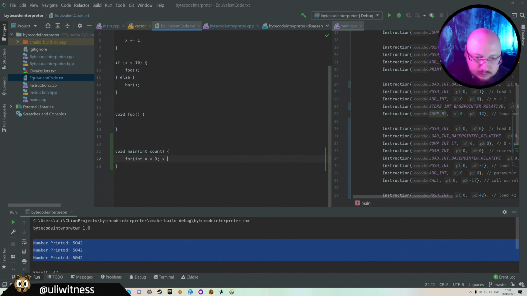x less than 10, plus plus x. And that does the printing, the number printed that you see here. And then we do main count minus 1. That's what we want to do here. Okay?